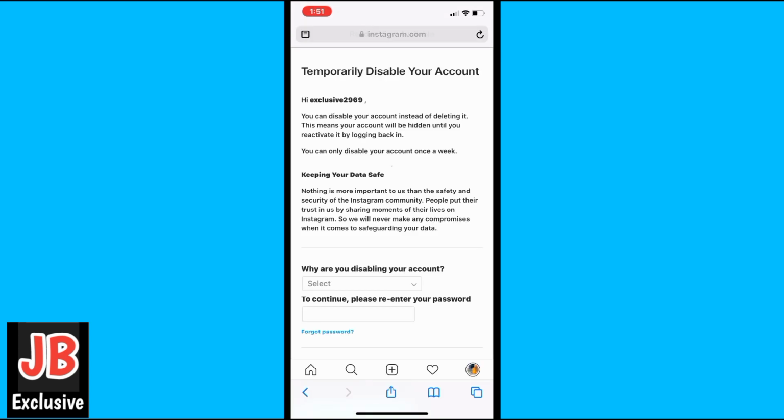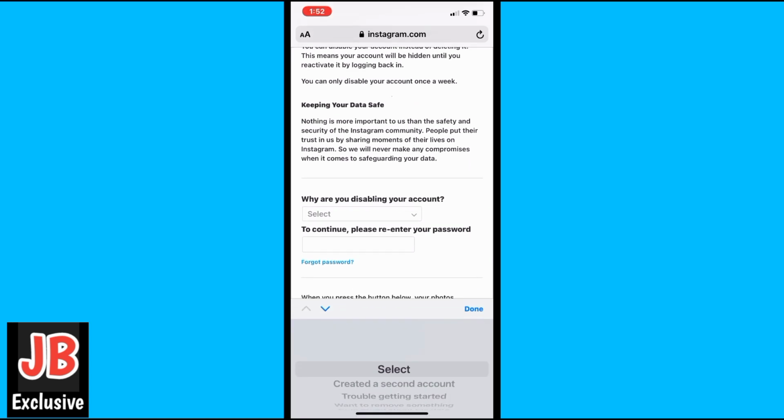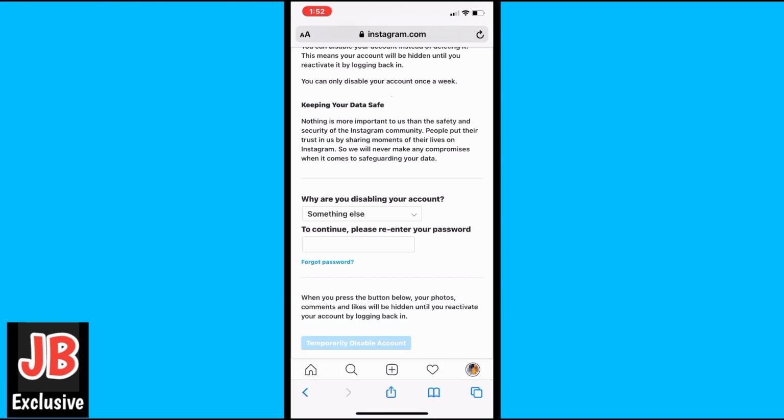You can go through re-login and give them a reason why, and then all you do is hit temporary disable account. It's that simple. Select reason. I select something else. Then you have to re-enter your password. Then you tap on temporarily disable account.